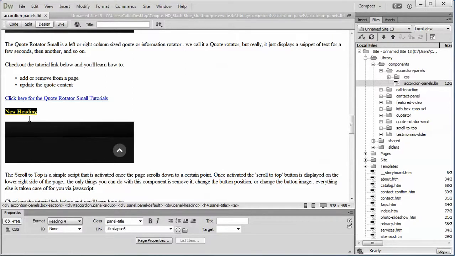And when we get into the videos on adding and removing component panels, then we'll talk a little bit more about how to properly name the link and the ID so that they match up, and the title when clicked on will open the proper accordion panel box.